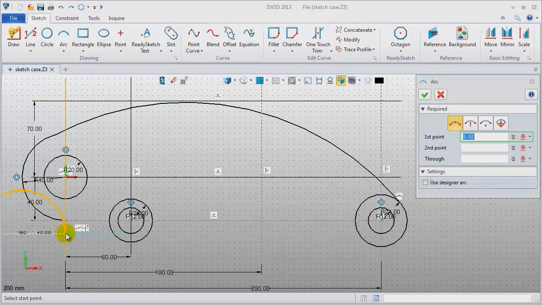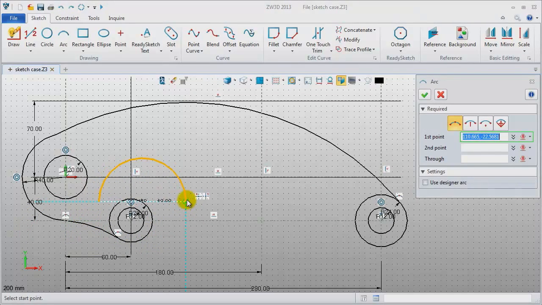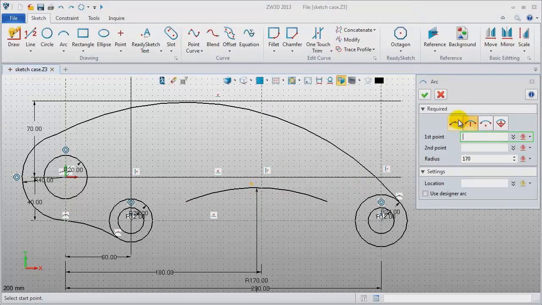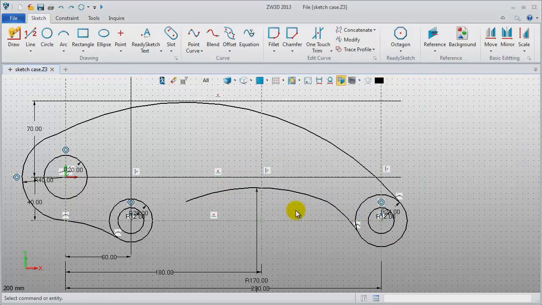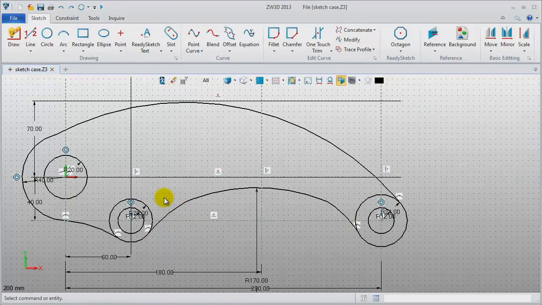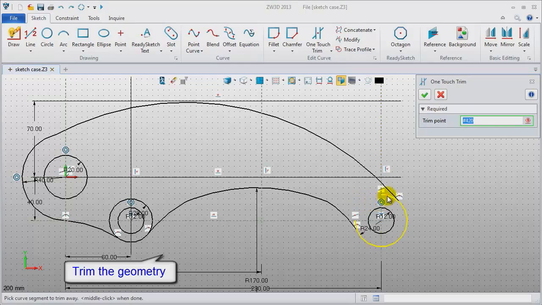Do this again with the same method. And then, this arc uses radius method. Pick 2 points in this area and set radius as 170. Other 2 arcs also use 3-point method. Select the suitable positions. After finished drawing, next step is to trim the geometry. Trim these unneeded arcs.